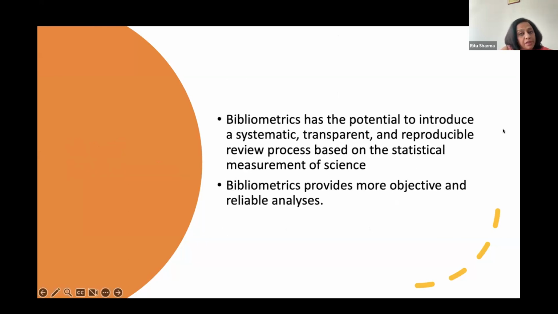Now, bibliometric analysis has the potential to introduce a systematic, transparent, and reproducible process. Reproducible, why? Because if I have a query with some keywords, if you run it, it would be the same. If I run it, it would be the same. Pulling from that same keyword at the same point, it would be the same. So you can reproduce it, right? So it is a review based on statistical measurements of science.